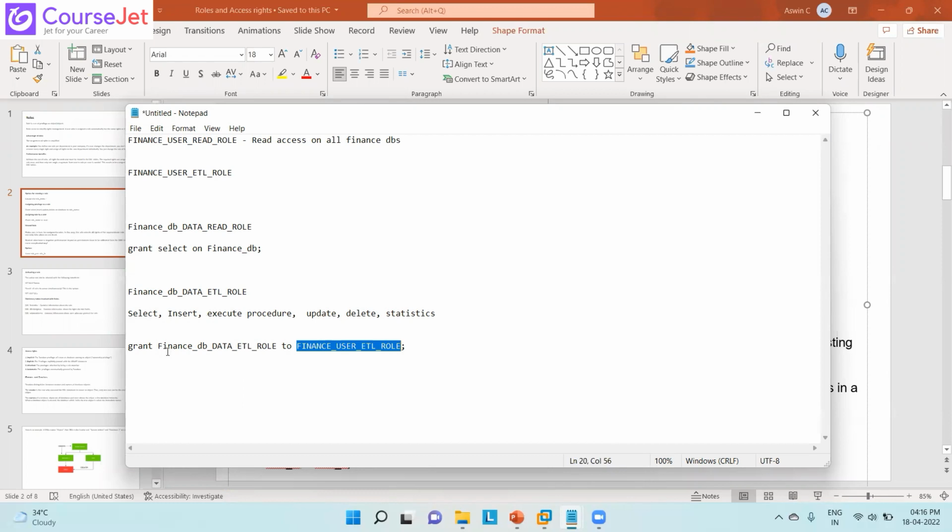Like we created a role and this role we granted. Say for example, tomorrow you have created something like a DBA role. If you are passing through this role, for that DBA, we cannot assign the finance user ETL role to the DBA, correct? You can assign this data level role, because this is zero level and the next one is single level nested. So this thing we need to keep in mind.